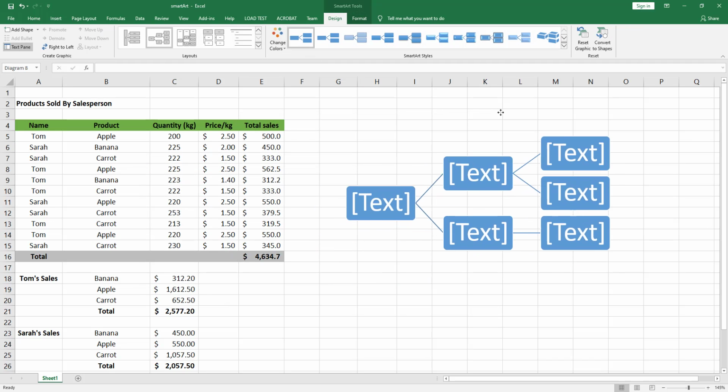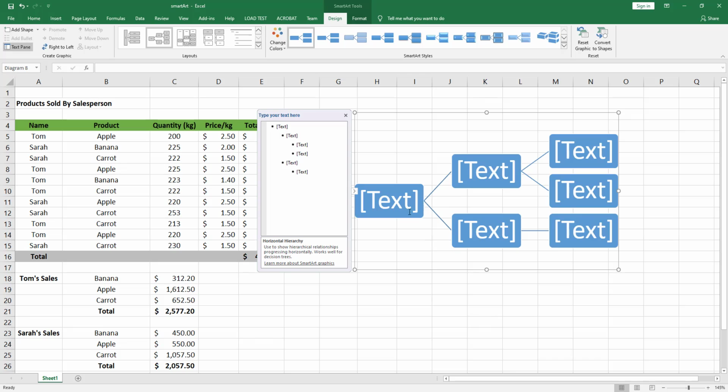So let's start first by choosing the hierarchy layout and choosing this one, the horizontal hierarchy, and clicking on OK. This will insert this SmartArt graphic. You can see we have all these different boxes that we can enter text inside of them, and these boxes are connected by these lines.